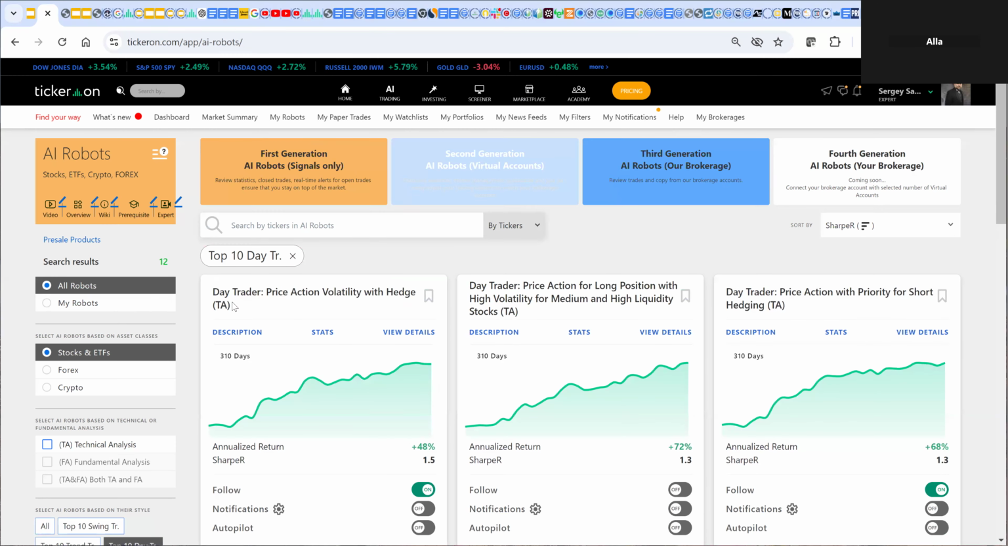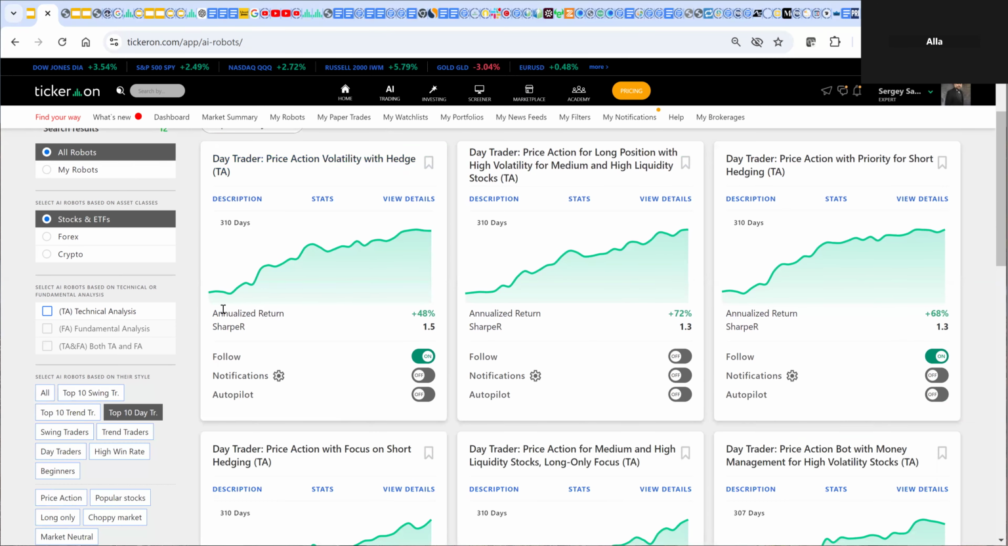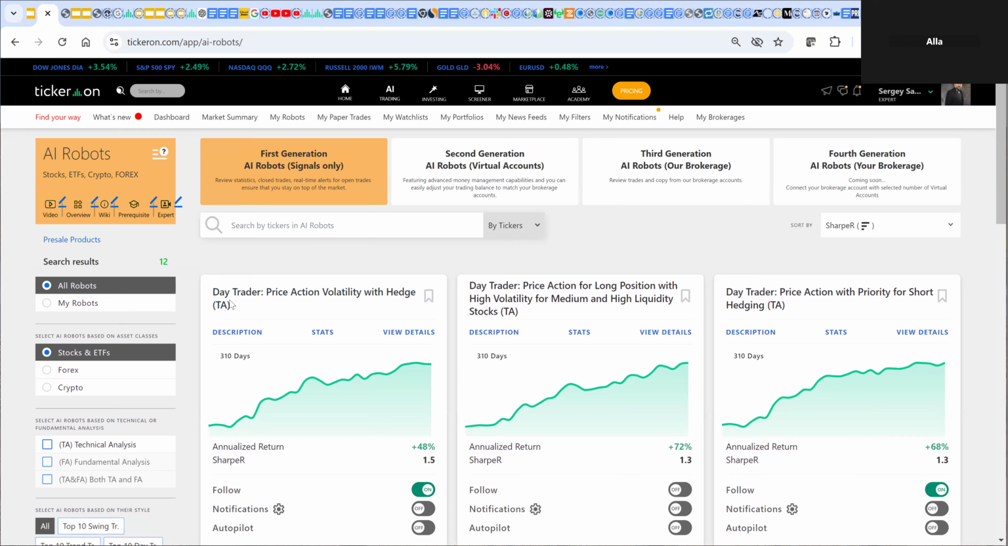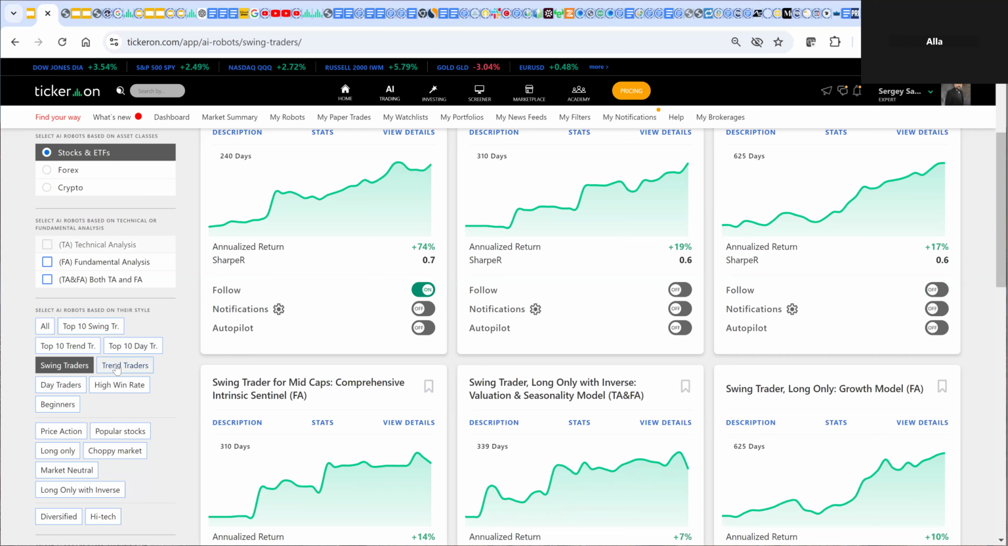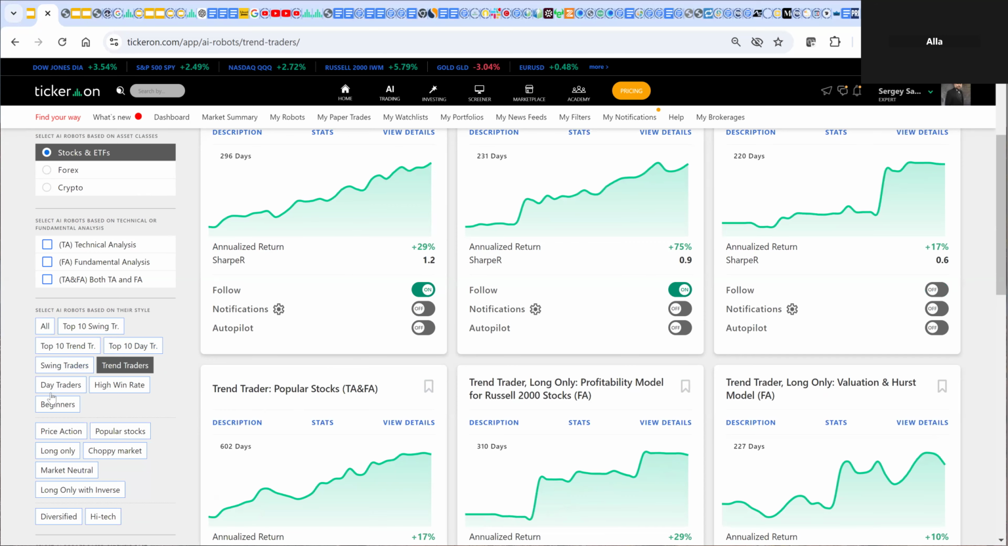Okay. So now let's remove this one, go back to 55. And then, as you can see, top 10 swing traders, top 10 trend traders, top 10 day traders. So these are all swing traders. This is all trend traders, day traders, and these are robots with a high win rate.